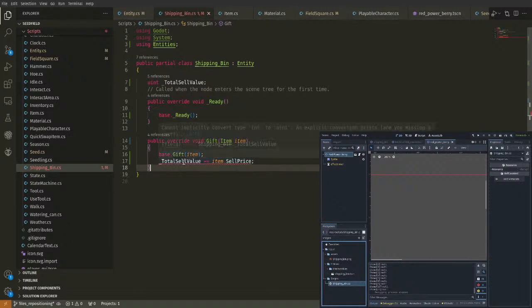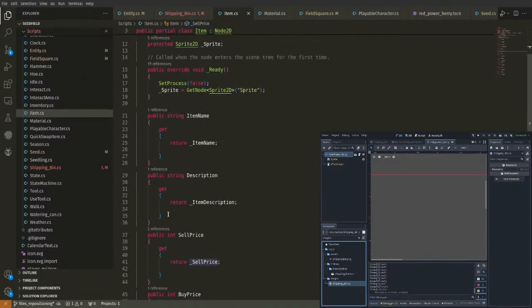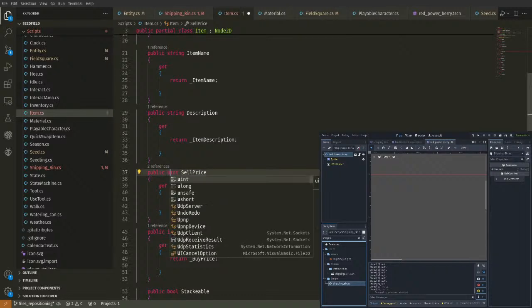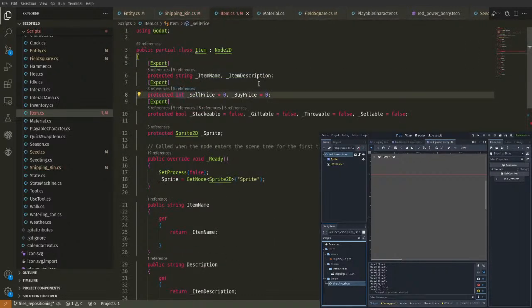It does not like it. Is it because it's an int? It's because it's an int. You cannot sell something for loss of money. It doesn't really make sense. Either buy it for a negative price.